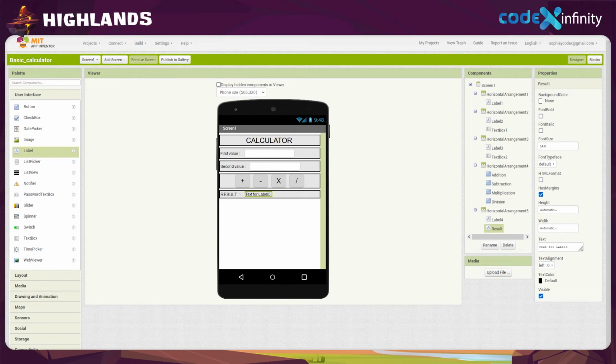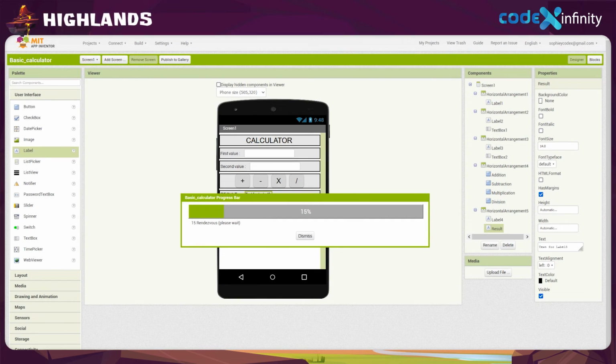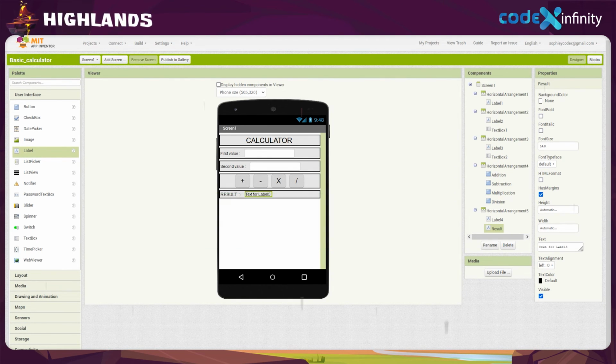Sure! How about a preview? So let's click on Connect at the top left. From the option, select AI Companion. Now we have a new window with a QR code. So let's scan this QR code using the MIT AI2 Companion app installed in our mobile phone. One can also use the 6-digit code to get the output window, and then the MIT App Inventor will load the output for us.